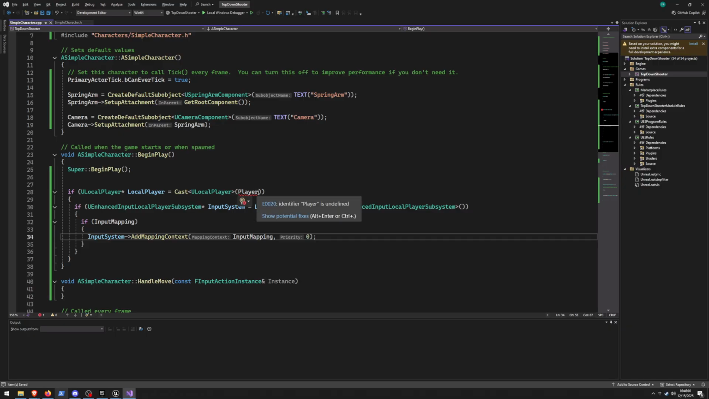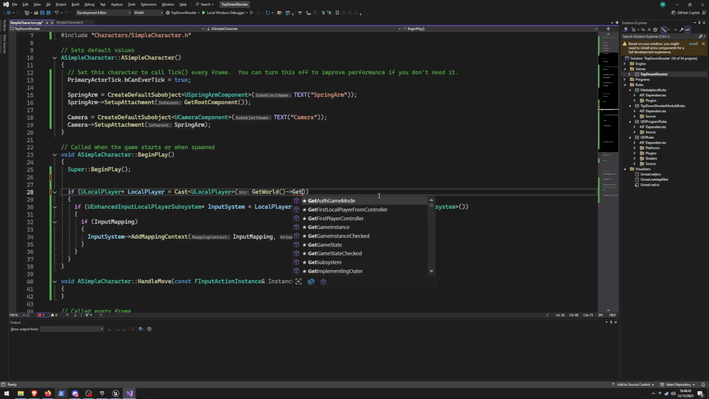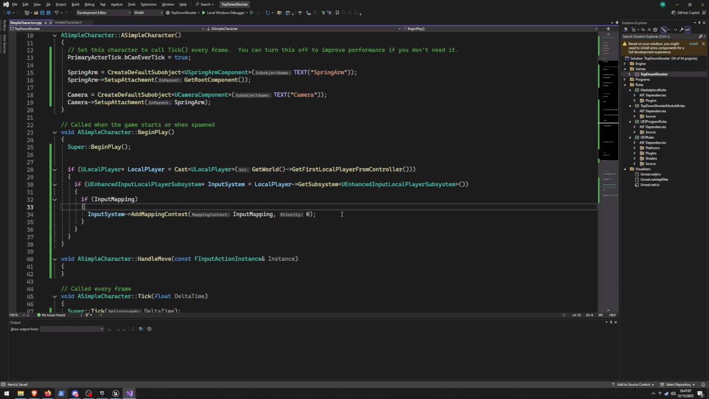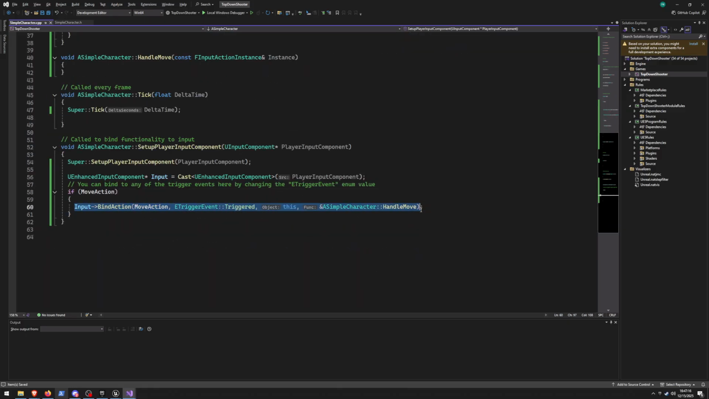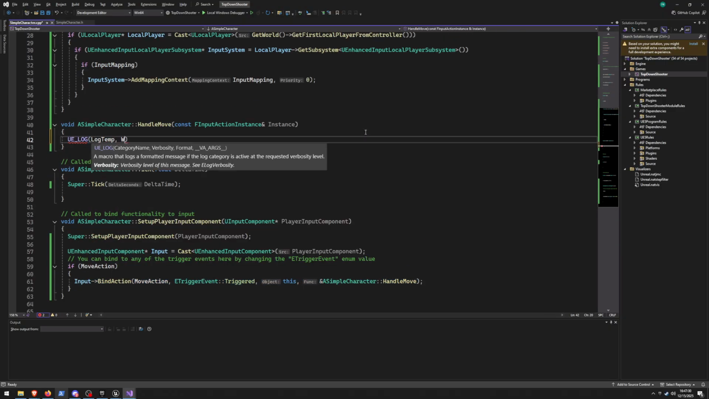Finally, we have this undefined player variable. For this we can use GetWorld and point to GetFirstLocalPlayerFromController. Now, given that an input mapping exists, we will be adding this mapping context to our input system. Then we would be binding the move action, which is a part of that context, to our handleMove method. To confirm everything is working, we can go into our handleMove method and add a UE_LOG.